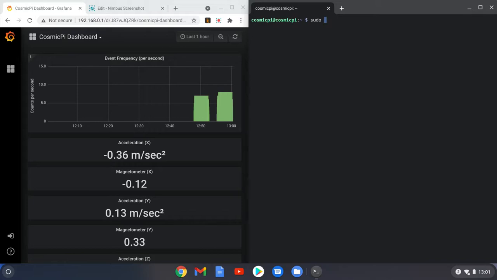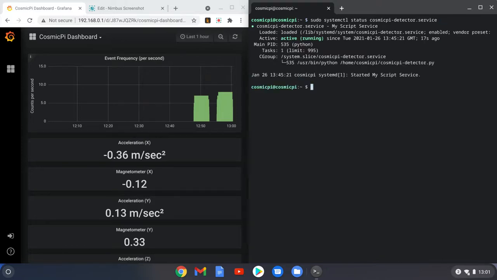I'm also going to check the status of the CosmicPi service. So this runs in the background on the Raspberry Pi, and what it does is it collects that information that we just saw and puts it into the database, which we can see in front of us. So that is sudo systemctl status CosmicPi-detector.service. And we can see here that this says active running. It's been running for 17 seconds.